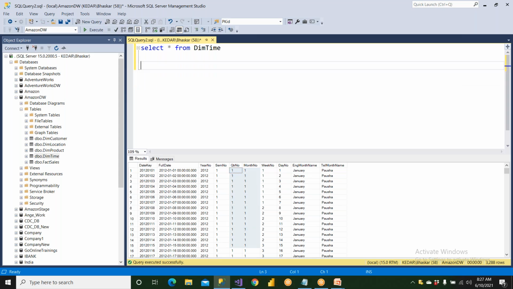How can we modify it in SQL Server? Let me show you. I'm going to say 'Q' plus, I'm concatenating here with the quarter number. So the quarter number is a column name, and I'm attaching a Q to that.